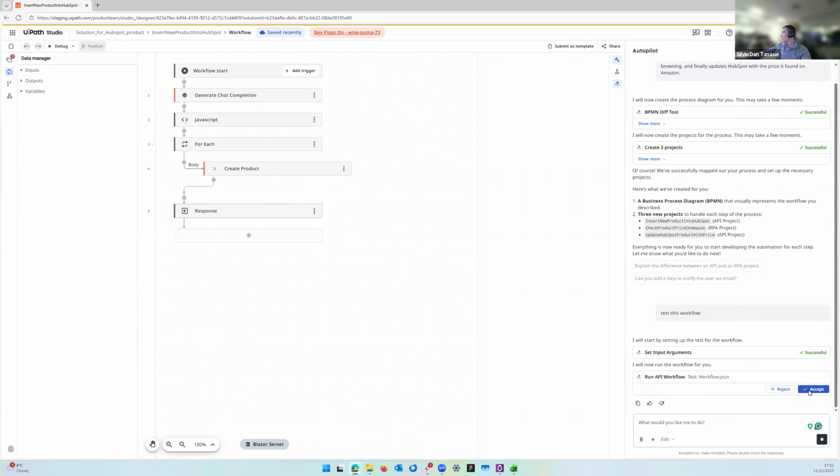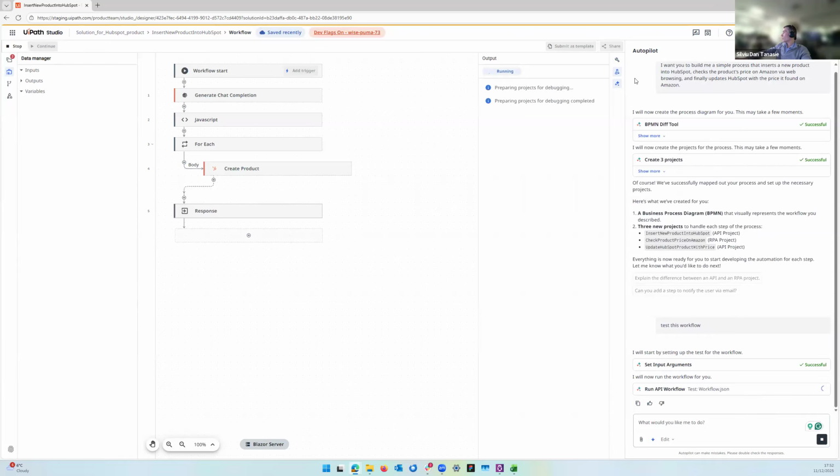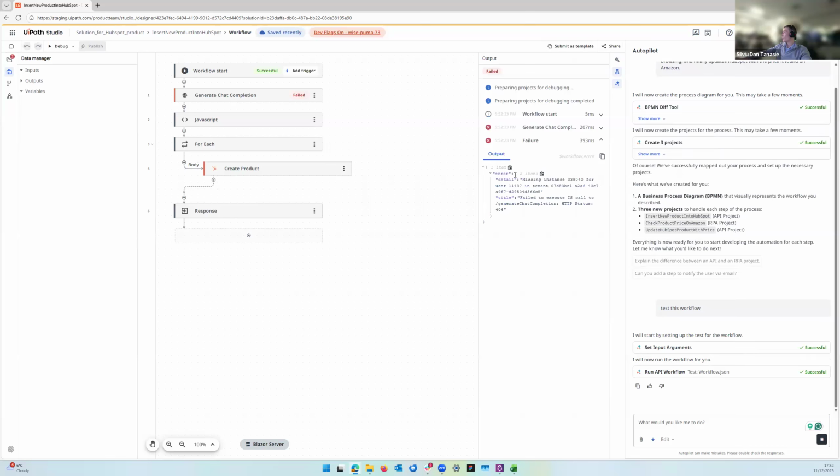Notice that it kept the previous session that I did in Maestro. This is because the Autopilot session in Studio Web is across solutions.